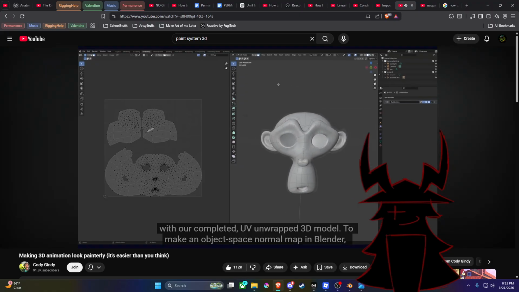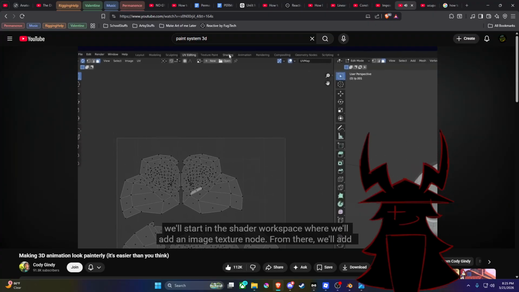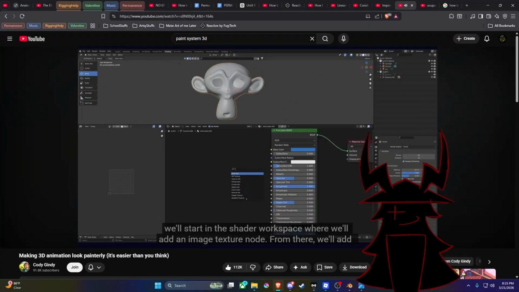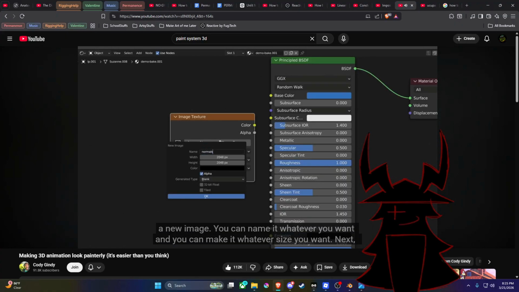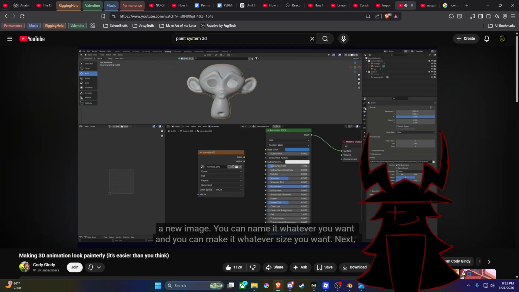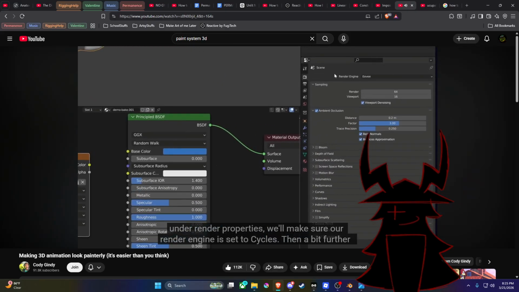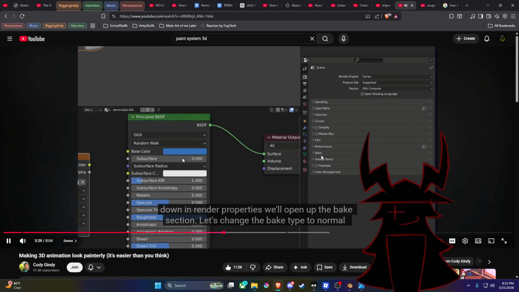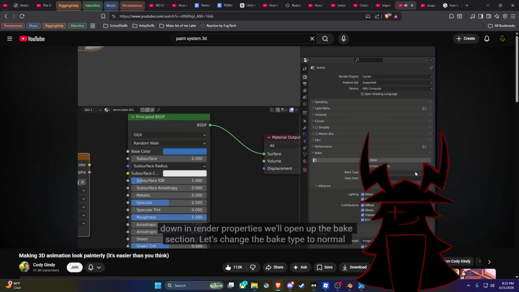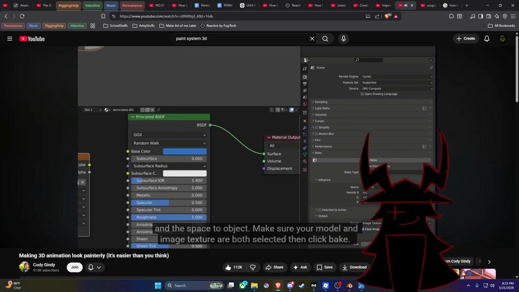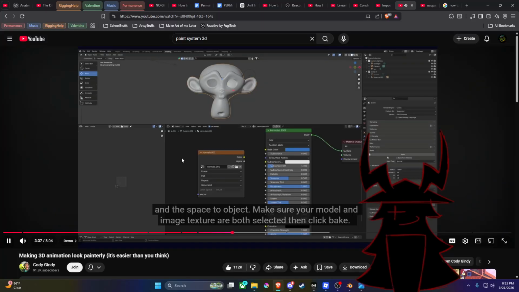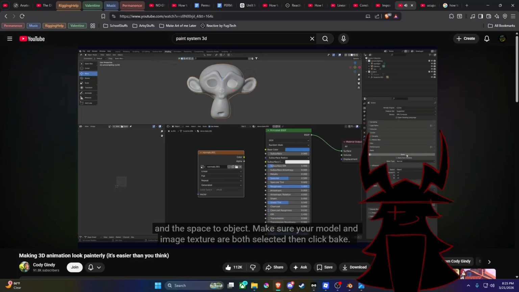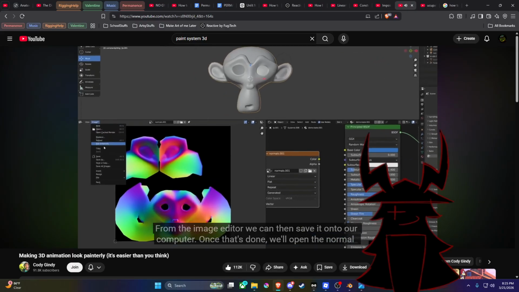To bake an object space normal map in Blender, we'll start in the shader workspace where we'll add an image texture node. From there, we'll add a new image. You can name it whatever you want, and you can make it whatever size you want. Next, under render properties, we'll make sure our render engine is set to Cycles. Then, a bit further down in render properties, we'll open up the bake section. Let's change the bake type to normal, and the space to object. Make sure your model and image texture are both selected, then click Bake. From the image editor, we can then save it onto our computer.